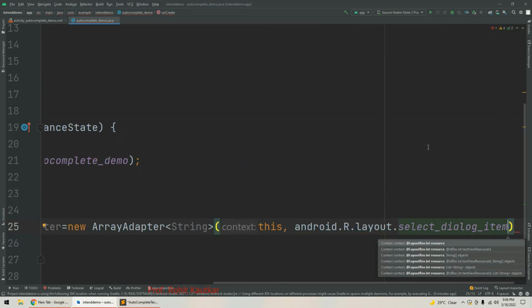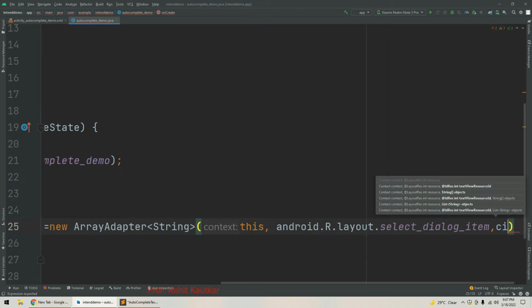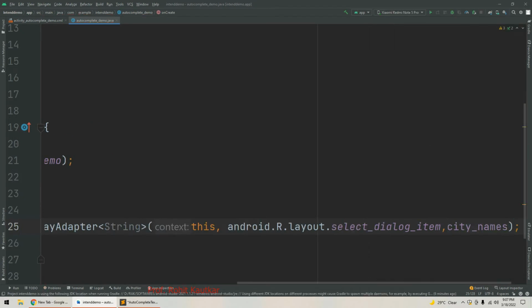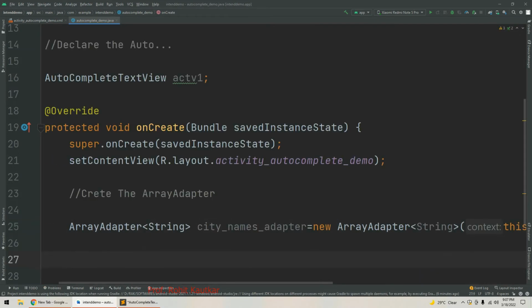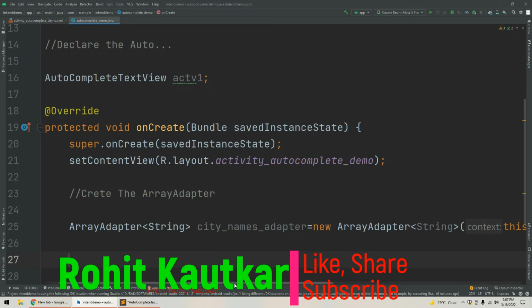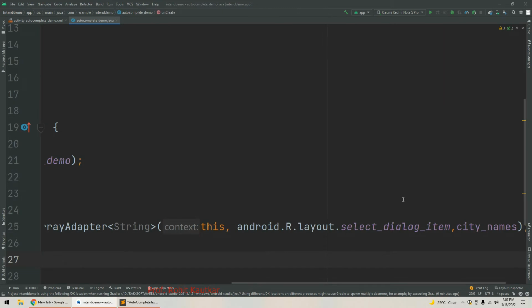Okay, and next to that we will specify the source of our data. So what is the source of our data? The array which we have created. So the name of our array is city names. This is the source. Now friends, this is how we will create the ArrayAdapter. So 3 parameters you need to remember here. First one is the context, the activity in which you are working. Then second one is the layout file according to which the items will be presented to the user. And third one is the data source, that is the name of the array.